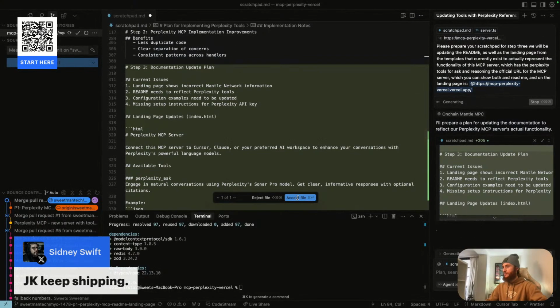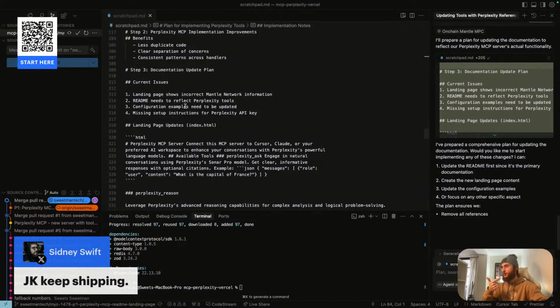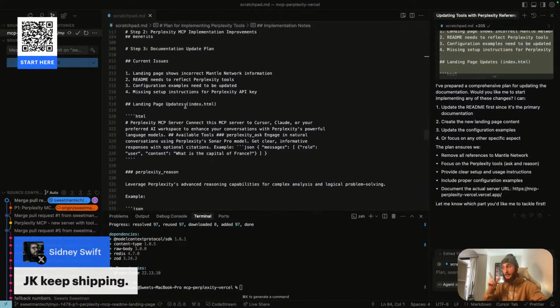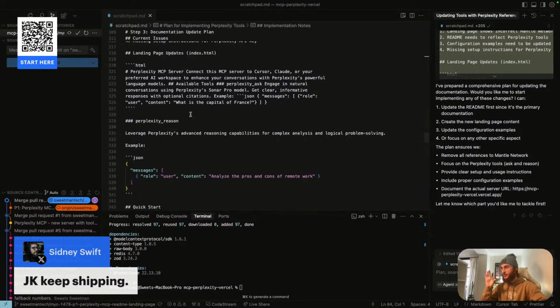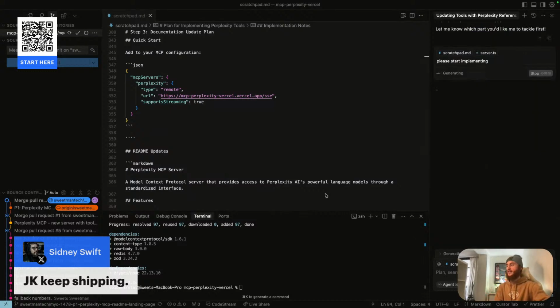Scratchpad's been updated, documentation update plan. Landing page shows incorrect Mantle network information. That's correct. README needs to reflect Perplexity tools. Configuration examples need updating. Missing setup instructions for the Perplexity API key. Landing page updates, Perplexity reason, quick start. All this looks good. Would you like me to start implementing? And I'm just going to copy that, prefix it with please, because we like to practice our manners, paste to start implementing and let it get going.